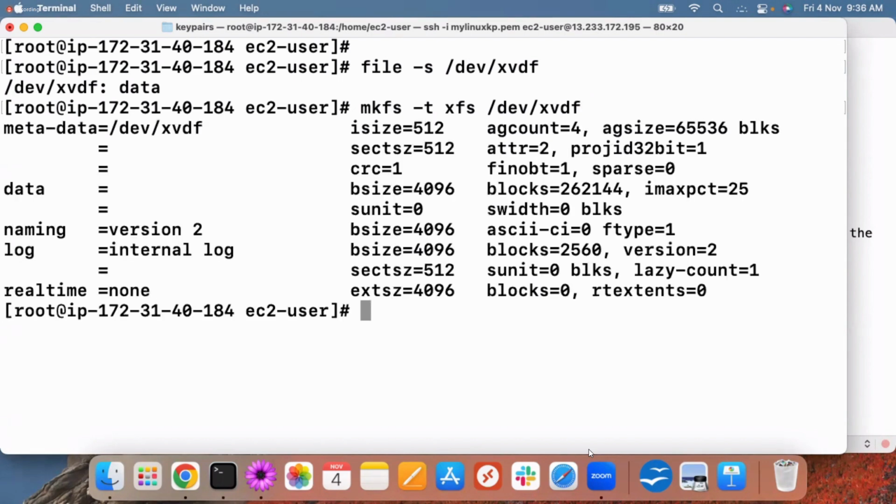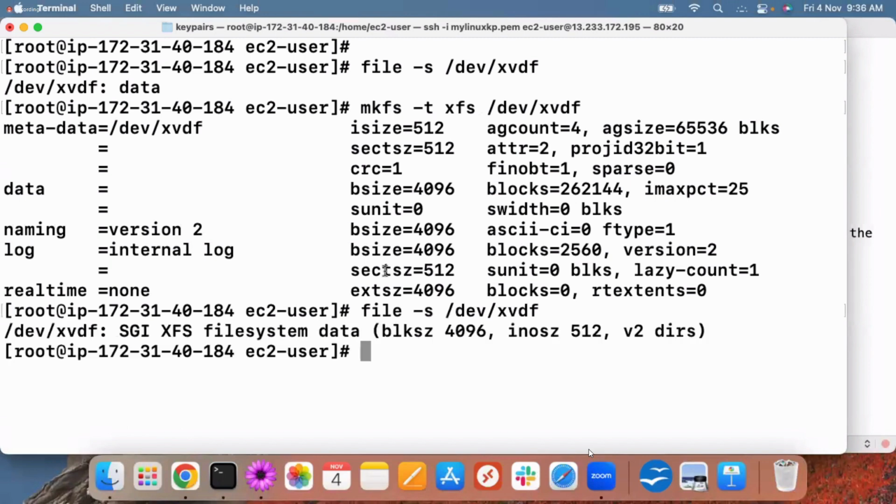The file system is written. How can we confirm? Run that command again, the file command. You see here, earlier when I ran it, it showed only data, but now it is showing XFS file system. So we got a file system, right? Now can we start using it? Fine, but how? Where is it available?